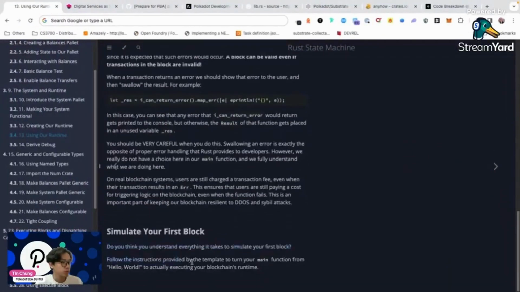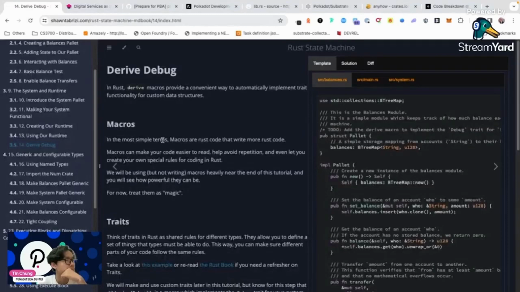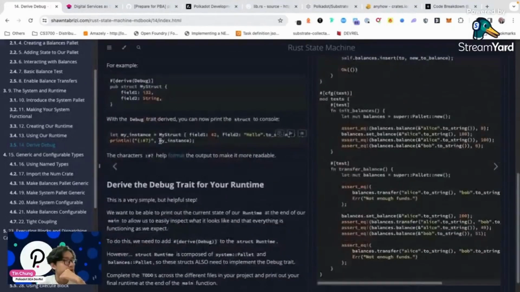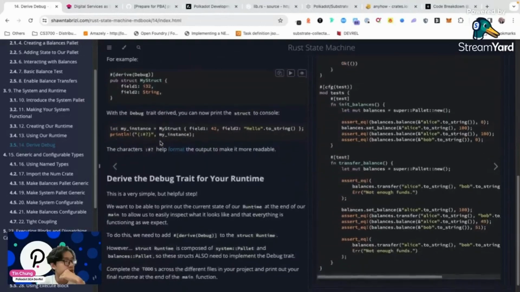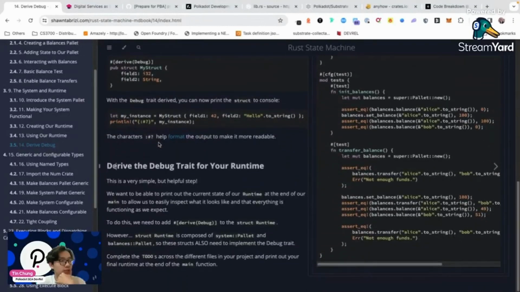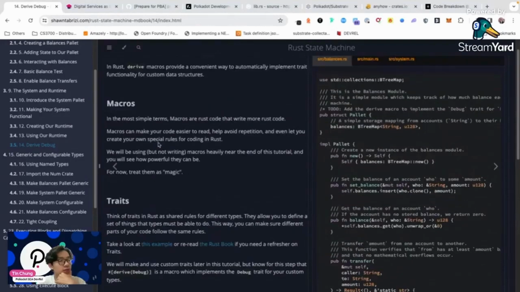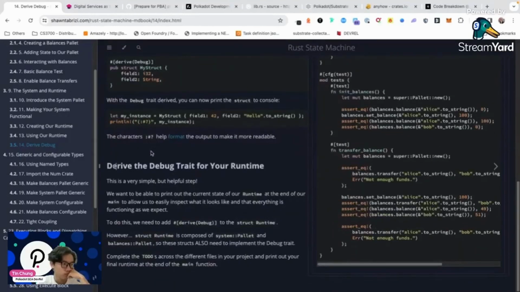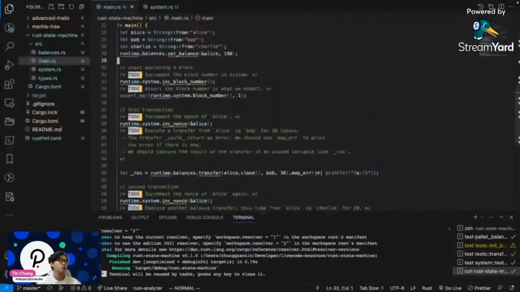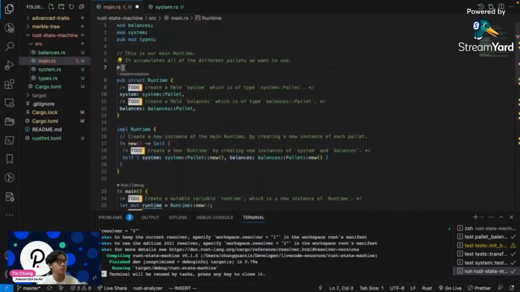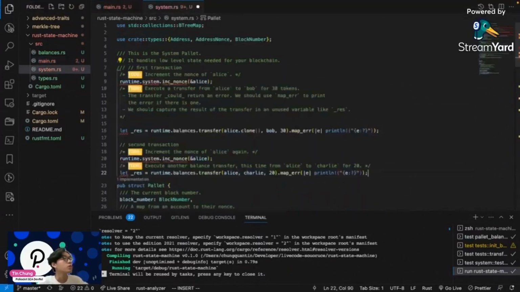All right. We finished simulating our first block. Let's go. This part doesn't have too many special things. Just add the debug trait to the struct. The debug trait in Rust is used to indicate that the struct is allowed to be debugged when the compiler runs. That means you can print it out. So let's add the debug trait for the runtime, and I will add the debug trait for the pallet as well.